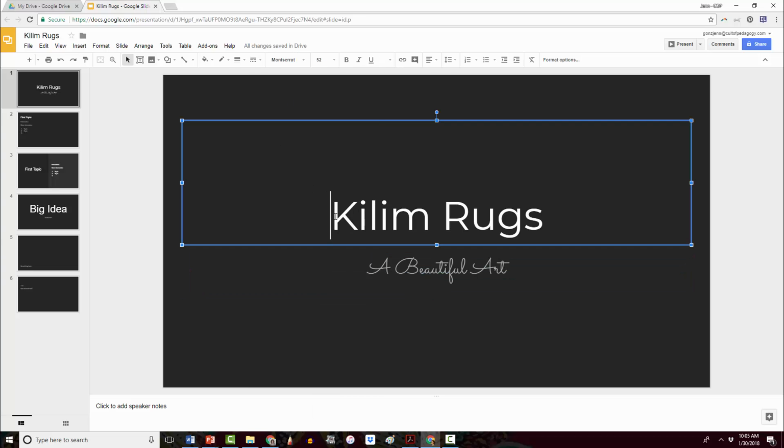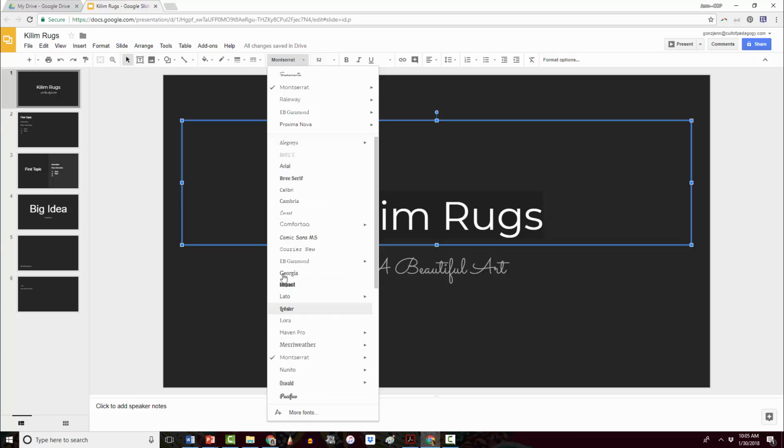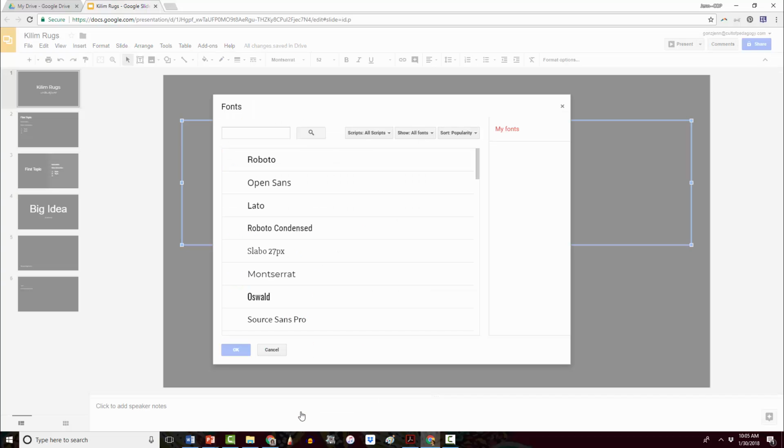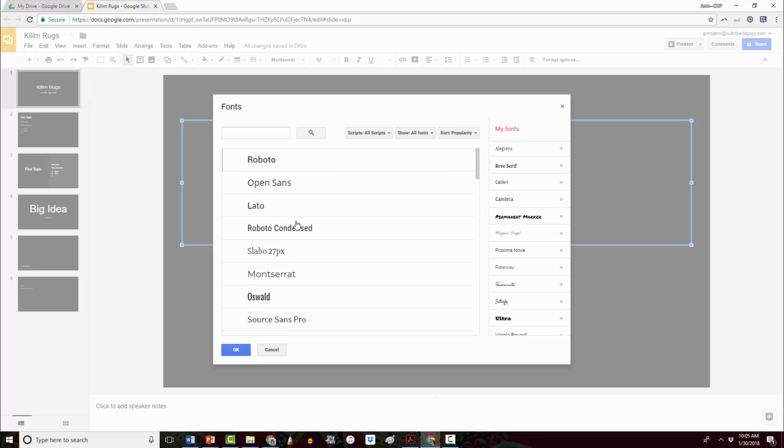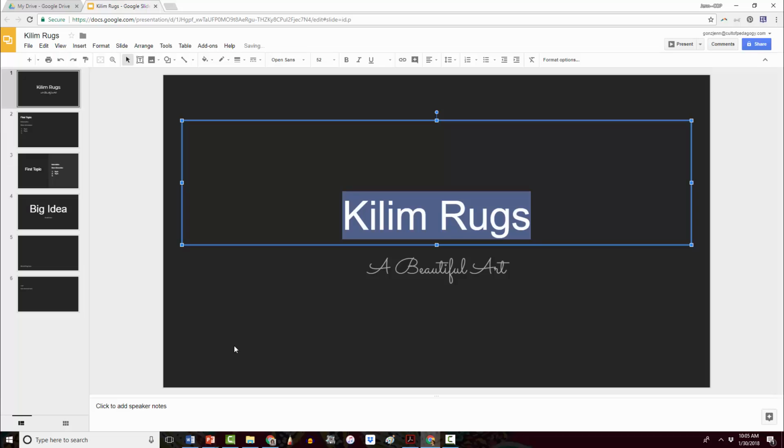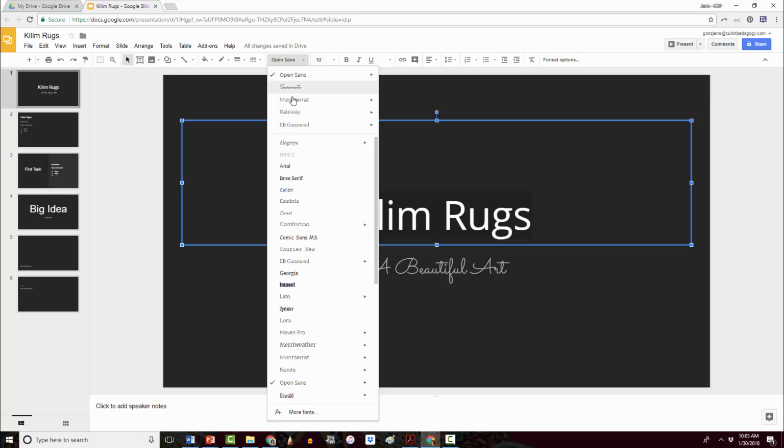When you're choosing fonts, if you don't have anything in here that you really like, you can always go to more fonts and choose something else from this menu. There's hundreds of them in here, and you can look at them by what type of font they are. If you see something you like, all you do is click on it and click OK, and that adds it to your list of fonts. I'm going to go back to that one though.